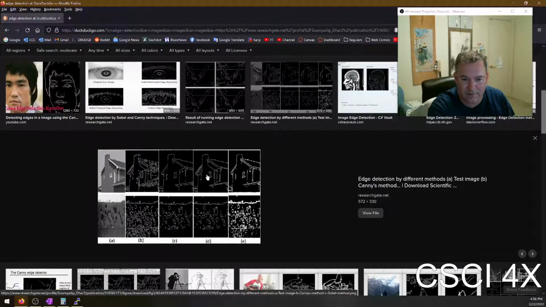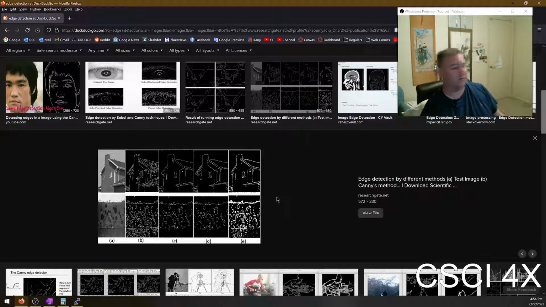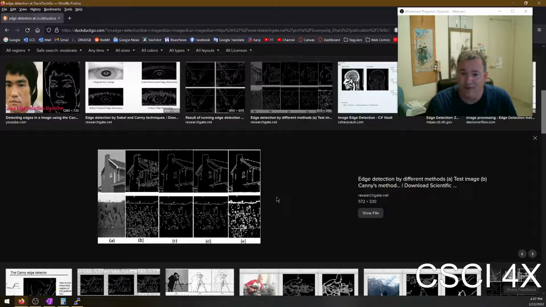There's a house, and this is actually kind of how the human vision system works, right? We typically look at edges, and then we group them into shapes, and then we basically throw away all the detail beyond that. Can you imagine a stop sign in your head? Just imagine a stop sign, right? How many sides does it have? What color is it?